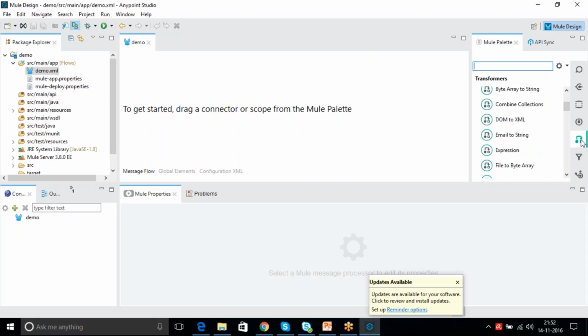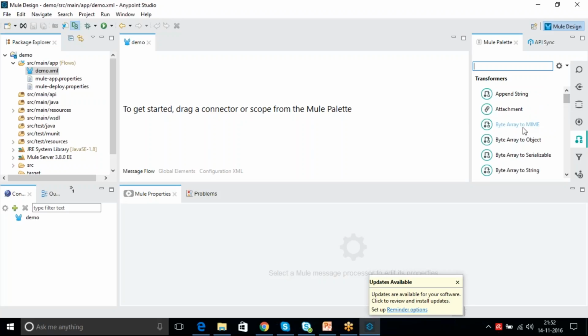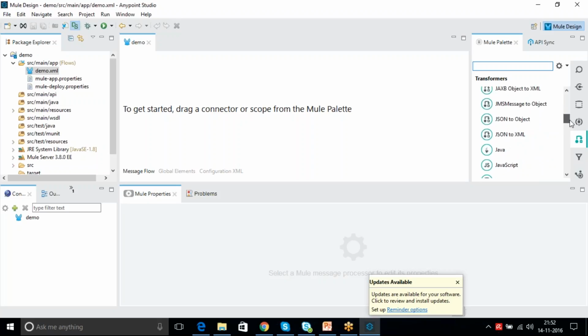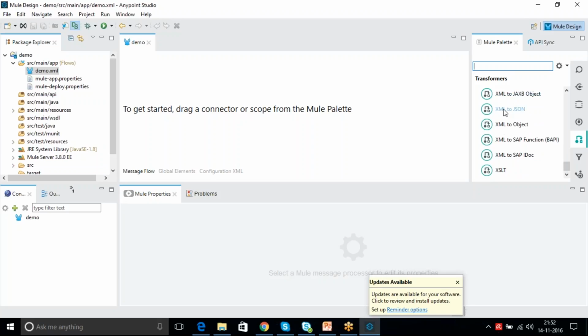And coming to the transformations, as I said, there are pre-built transformations available. You can simply drag and drop and directly use them. If you are getting an XML message but you want to send it as a JSON message, you don't need to do any big coding. You simply drag the XML to JSON transformation. It's a pre-built component. You can drag and drop it, and it will automatically convert as required. It generates the code by default.